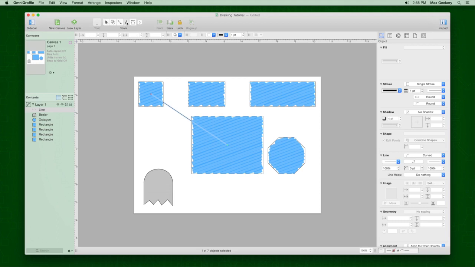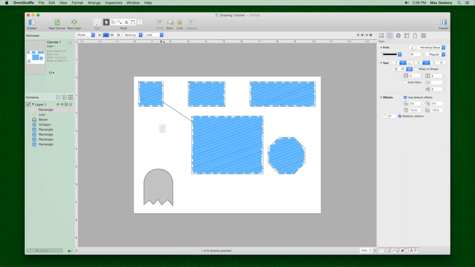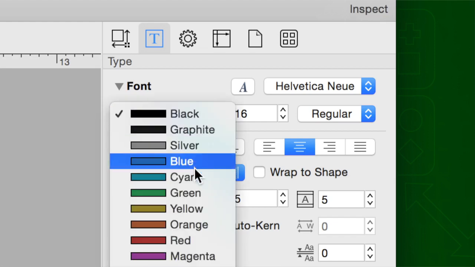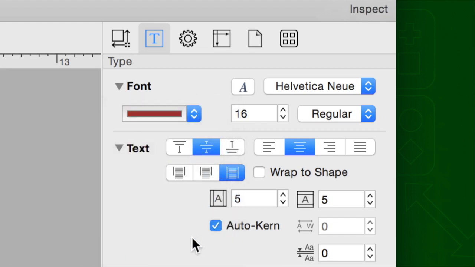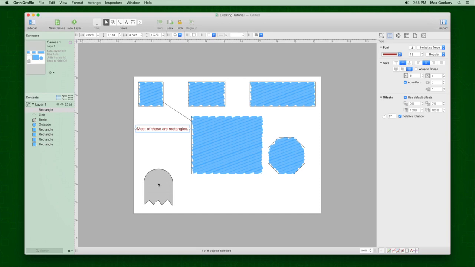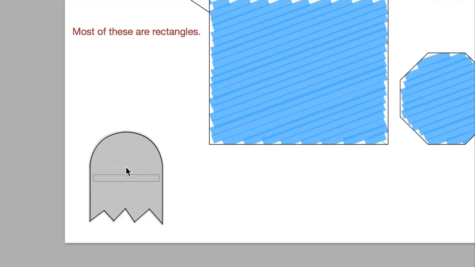Click the text tool to add text by itself to the canvas. The type inspectors let you adjust the style and position of the text. You can also double-click a shape to easily label your objects.